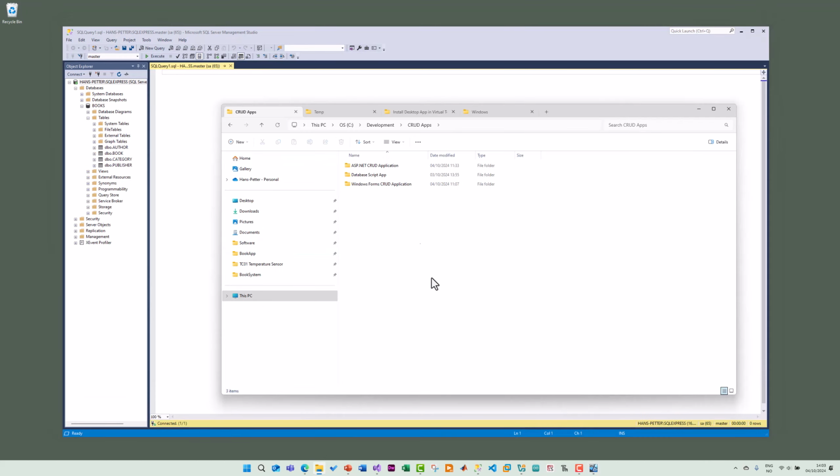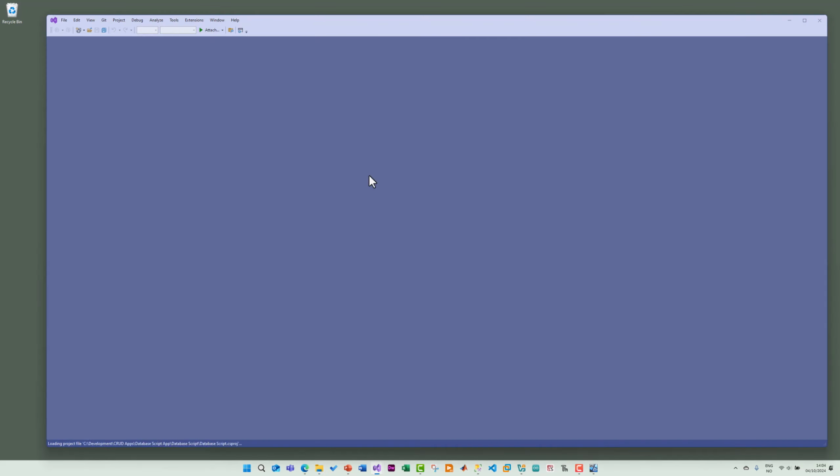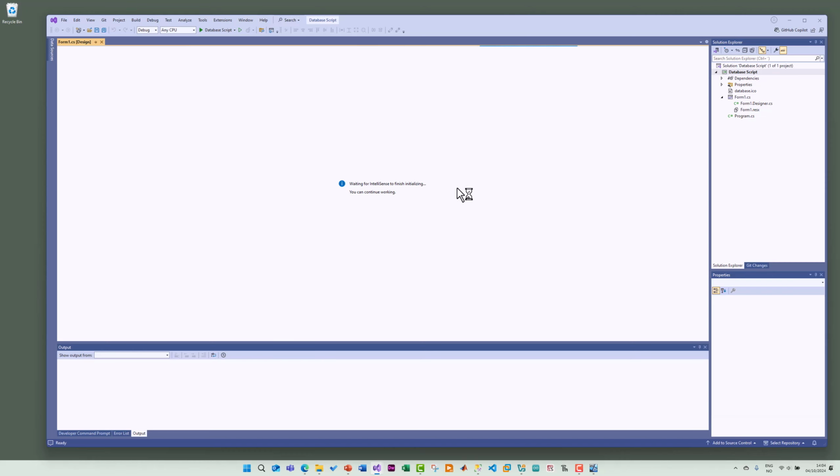So now I'm back on my host computer where I have my Windows Forms CRUD application with this book system. Here I have my database with the different tables, views, stored procedures, scripts, etc. that I combined into this new file, sql.sql. In order to create this one, you can use a handy tool that I have developed. It's called a database script app, just a simple app created with Visual Studio and C#.